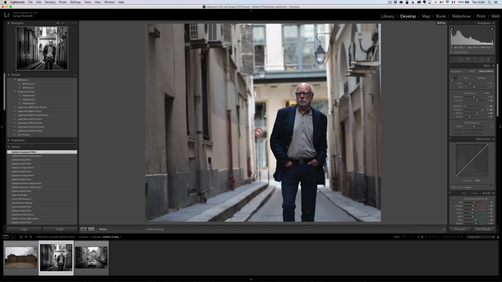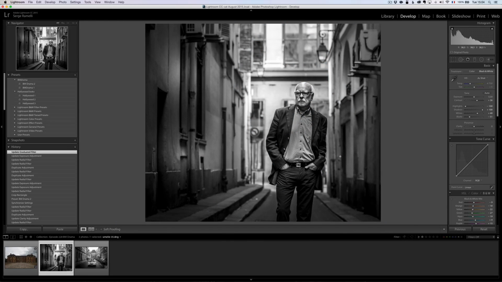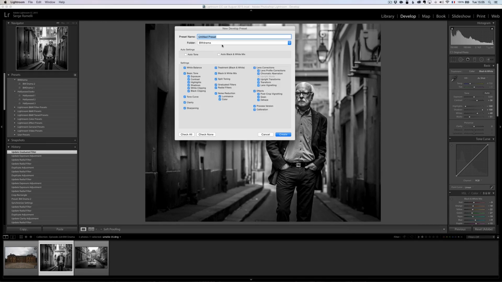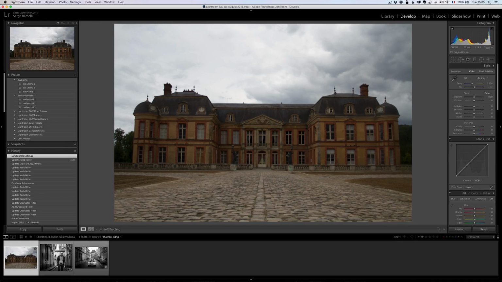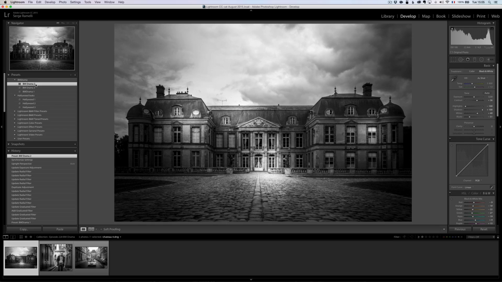Before, after. And so this one I'm going to call, for example, every time you do a change to preset, you can just make a new one. BW Drama 3. Okay, so I created one. And then, okay, this one, I'm going to apply BW Drama 2. This is a castle. Okay, ooh, I like what it does, but we need to change a few things.